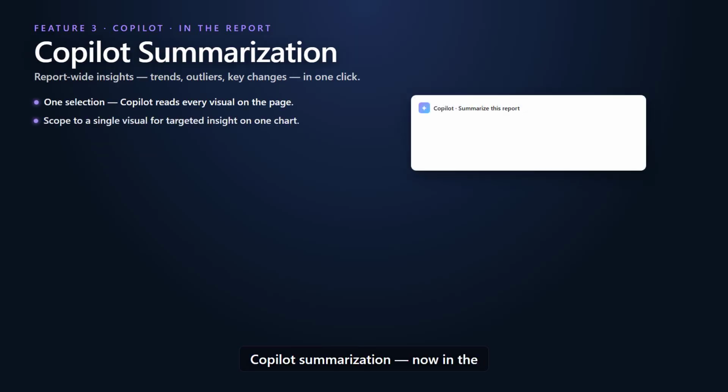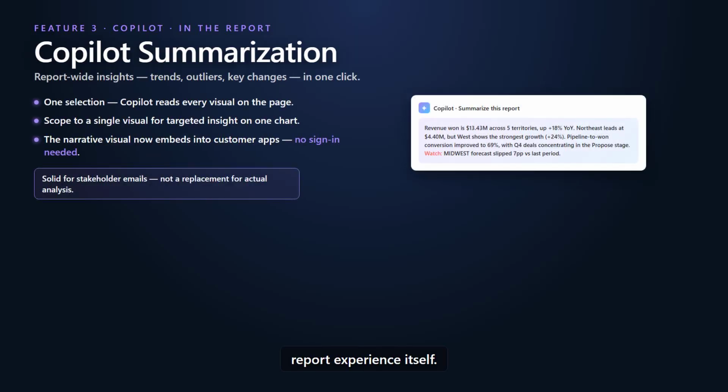Feature 3. Copilot summarization. Now in the report experience itself. One selection. Copilot reads every visual on the page and generates a report-wide summary. Trends, outliers, changes, key insights, as paragraphs you can paste into an email. You can also scope it to a single visual. Open the visual menu, ask Copilot to summarize, and you get targeted insight on that chart only. The Copilot narrative visual got a separate upgrade. It now embeds into customer-facing apps, including scenarios where users are not signed in. Embedded analytics with AI-generated narrative, no auth wall.